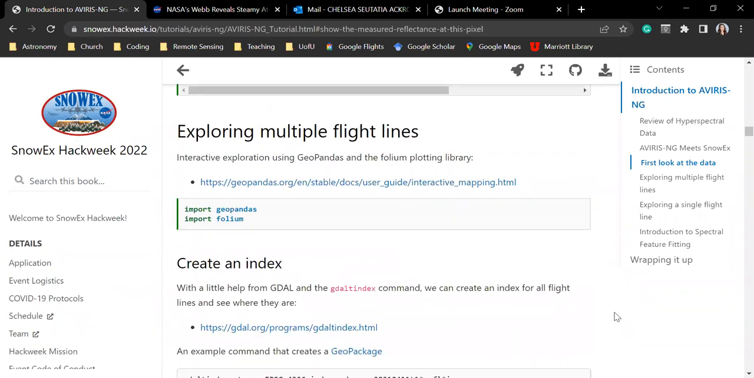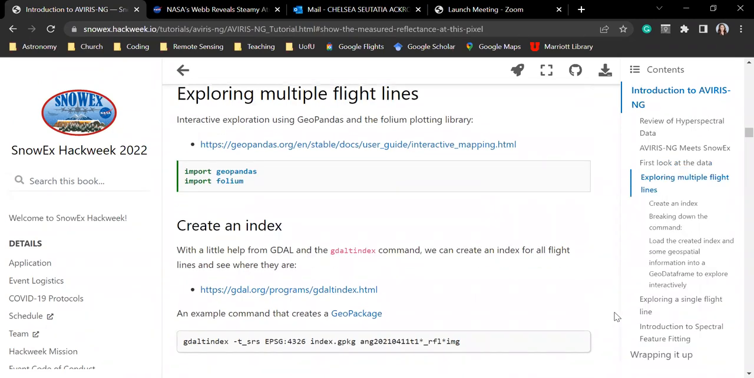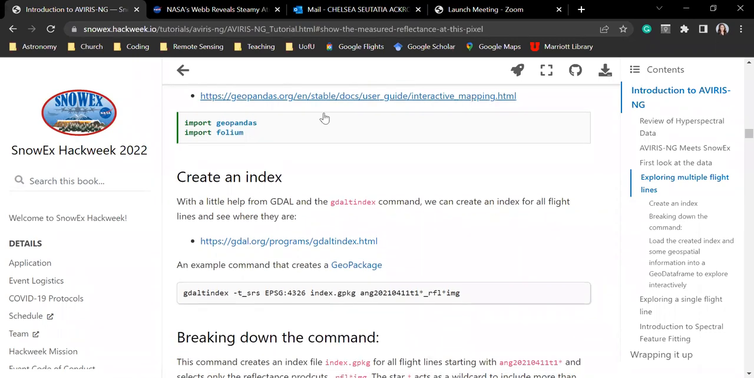So the first thing I like to do is, instead of just opening up the whole entire file, gigabytes of data, and know what's going on, where they are, you can also use a little trick to just know the location of those flight lines. And then, for instance, if you have your area of interest, you're going to map that to a little explorer map to figure out, okay, which file do I actually want to download instead of getting all the data at once. So for that, I use GeoPandas, and GeoPandas also comes with a plotting library called Folium.